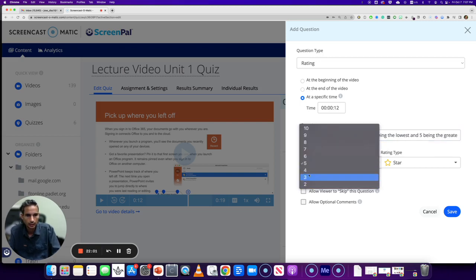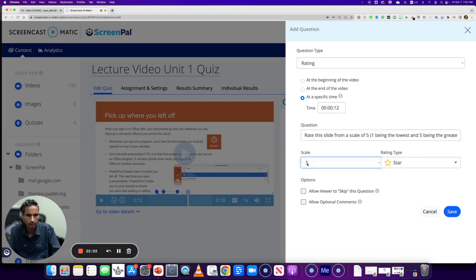And here you can choose the scales. It's already said the scale's out of 5. I'm going to leave it at 5. You can choose stars, hearts, or smiley. I like the stars. I'm going to make this a required question they cannot skip. And if you want to add optional comments, you can do so by clicking on the Allow Optional Comments.